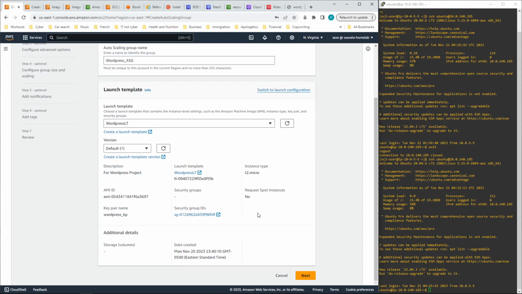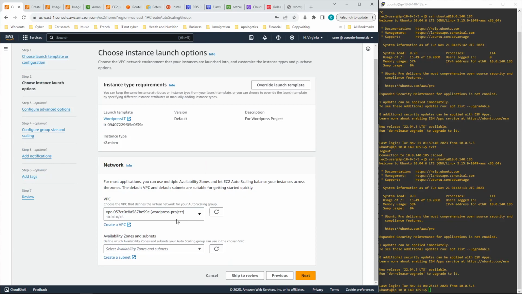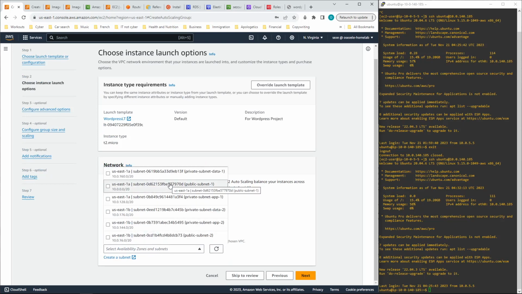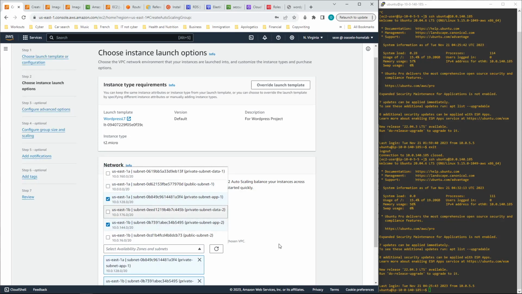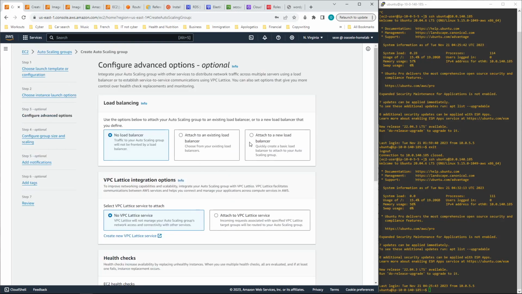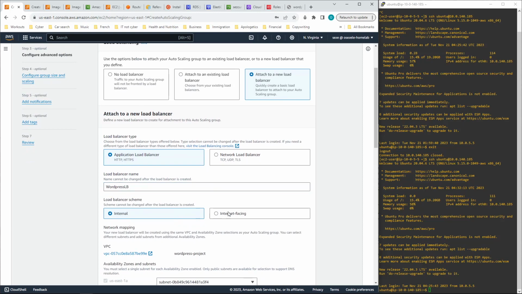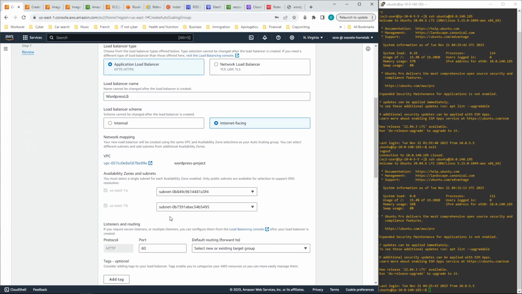I'll click on next. For the VPC, I'll select the WordPress project VPC. And for the availability zones and subnets where I want instances to be launched, I'm going to select the private app 1 and private app 2 subnets. So I'll click on next. For load balancing, I'll select attach to a new load balancer, an application load balancer, and I'll give it a name. And I want it to be internet facing, so it's reachable from the internet. So for the availability zones and subnets, I'm going to select both public subnets.